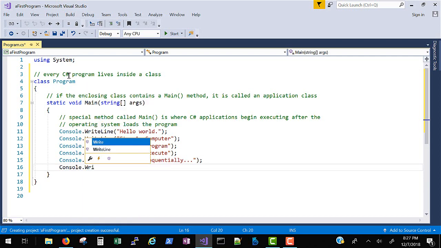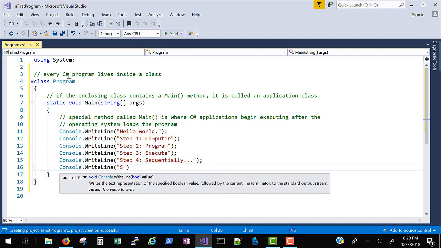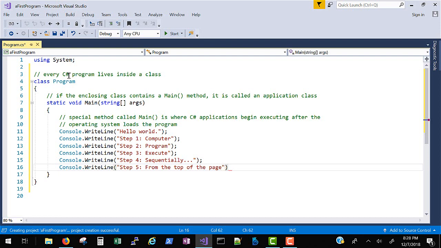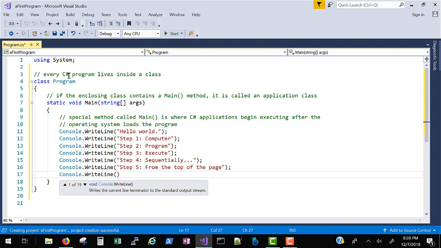Now what I'm demonstrating here is not necessarily object-oriented programming, although we are making use of the Console object and the Console object's WriteLine method. But it'll be a few lessons before we actually get into designing our own object-oriented code.